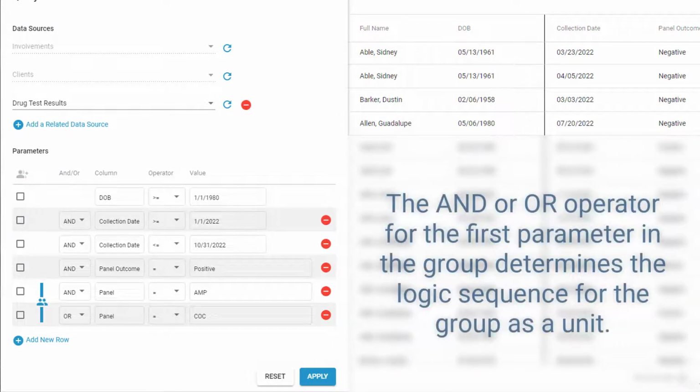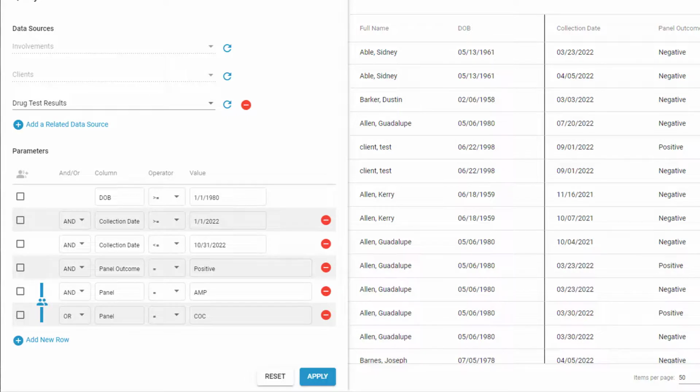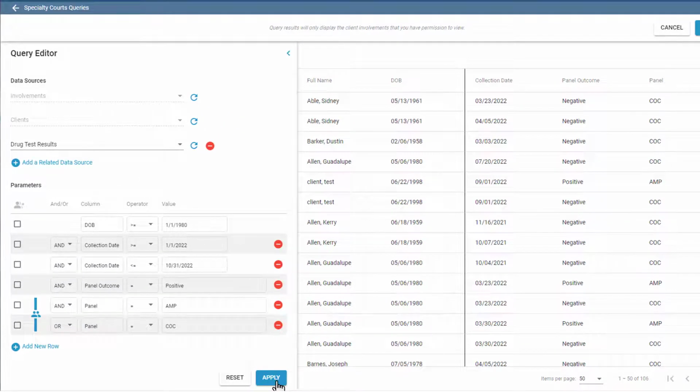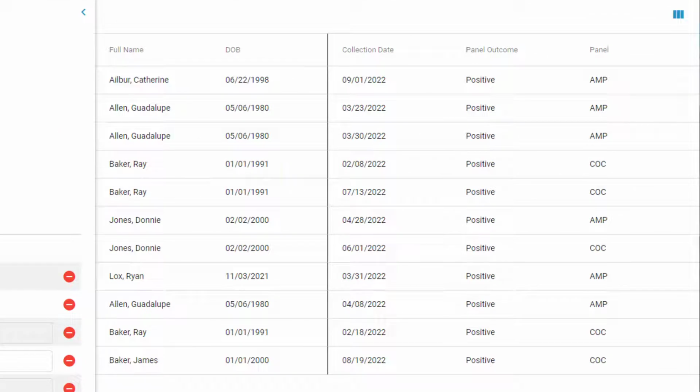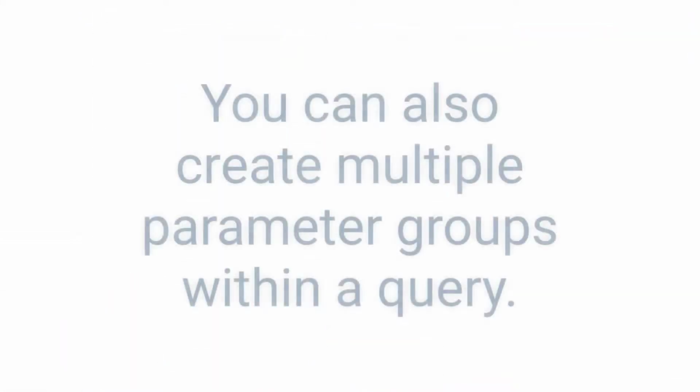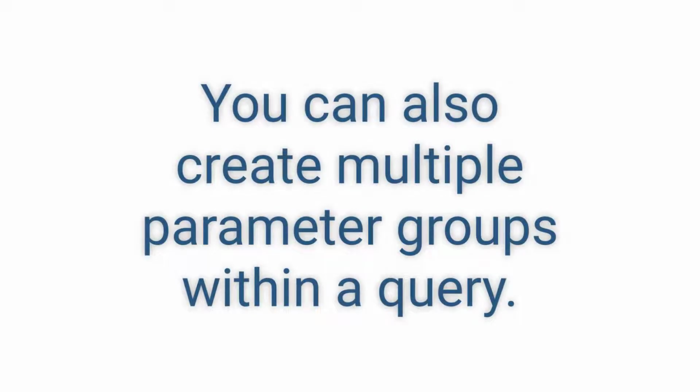The AND or OR operator for the first parameter in the group determines the logic sequence for the group as a unit. I want the query to return records that meet all of these parameters and also have an amphetamine or cocaine panel, so I'll leave this AND operator as is. With proper parameter grouping as shown here, we now get the records we're looking for. We see clients with dates of birth in 1980 or later, with in-range collection dates, and positive panels for amphetamine or cocaine. You can also create multiple parameter groups within a query.